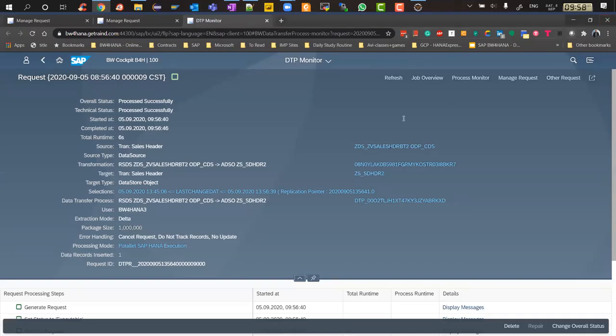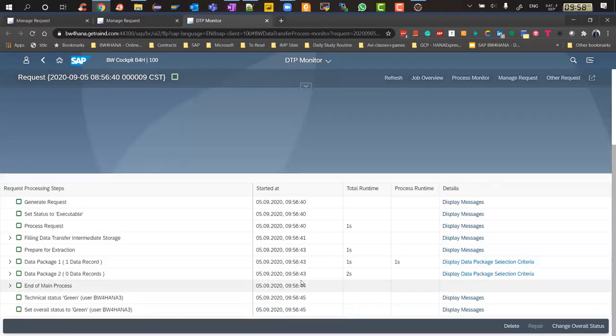Dipanshu, one question before taking a break. When is the request in the staging DSO getting activated? Sorry, come again? The staging request is there. We loaded one change into the staging DSO. The request is getting activated, meaning the data is getting loaded from inbound to active. Correct. When is it happening? Yeah, we are doing it.